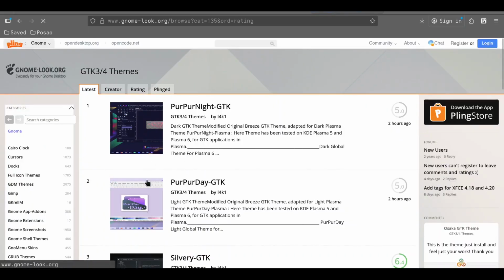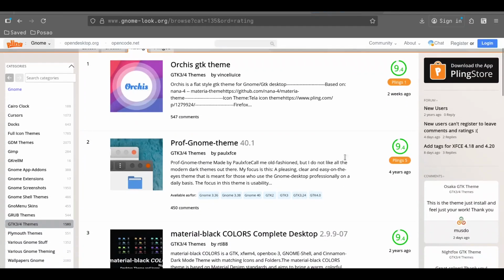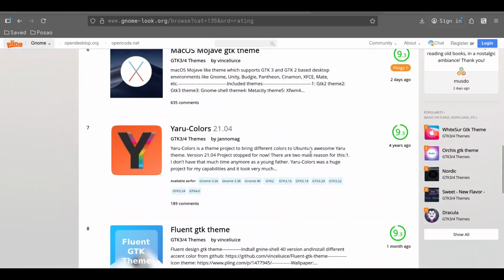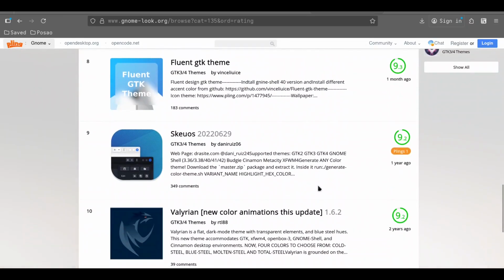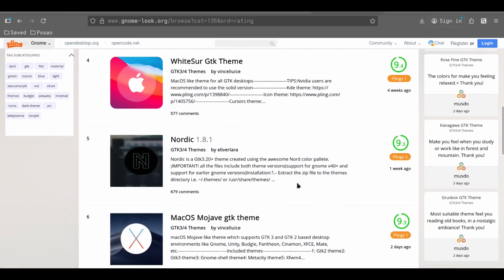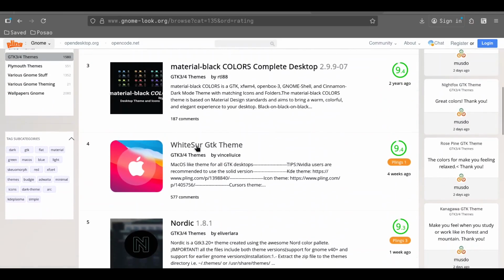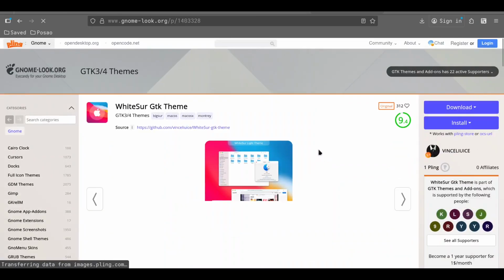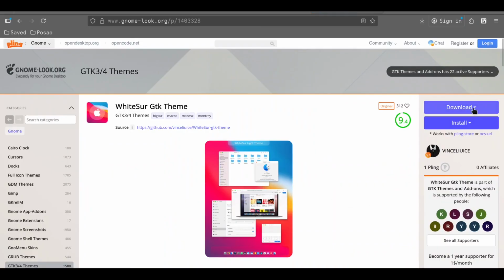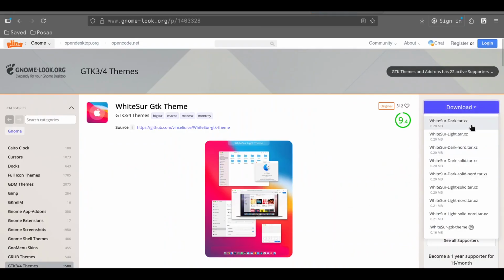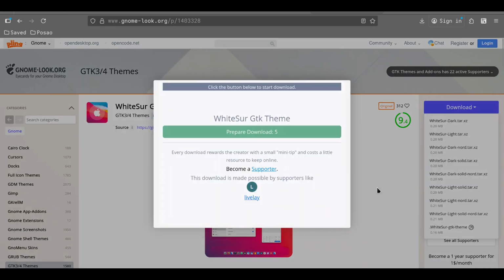And now I'm going to use a rating. In here, download whatever theme you like and use it in the same way. Let's see. WhiteSur GTK theme. GTK, sorry. Okay, I'm going to download it. Not dark, let's go with light.